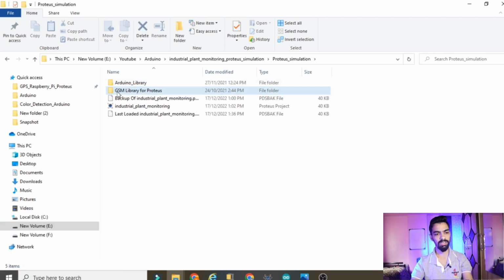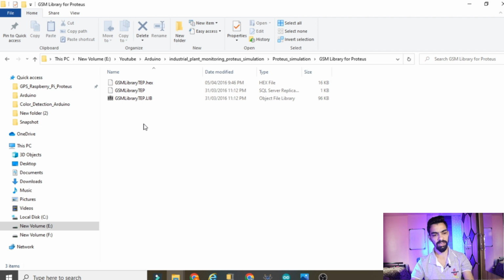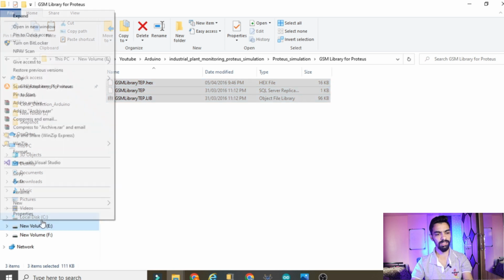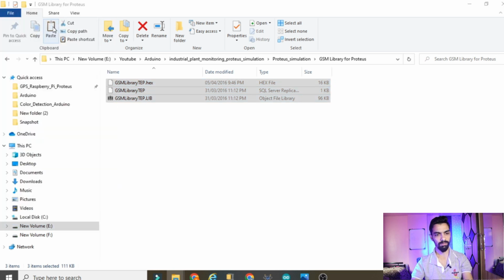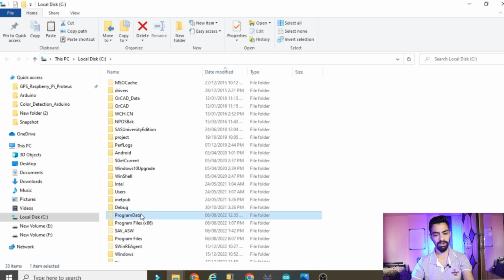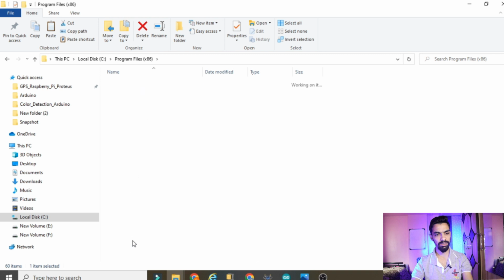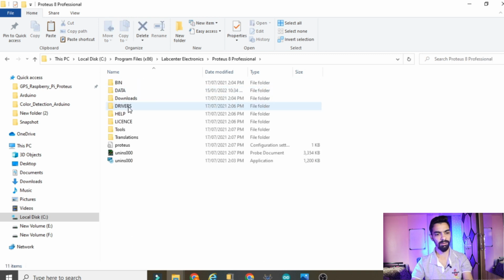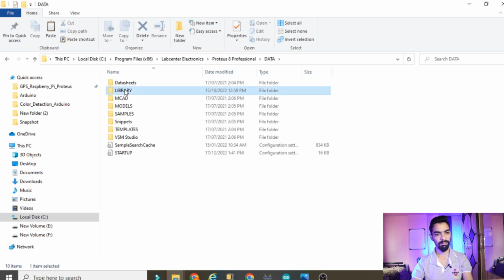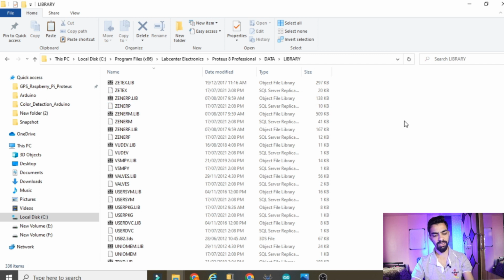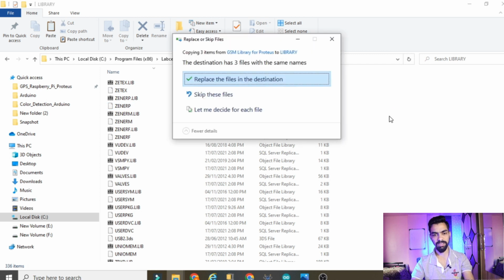Just go to this GSM library folder. You can see there are three files. You need to copy the three files. Then go to your C drive, Program Files (x86), then Labcenter Electronics, then Proteus 8, then Data, then LIBRARY, and whatever library we copied, just paste it here.